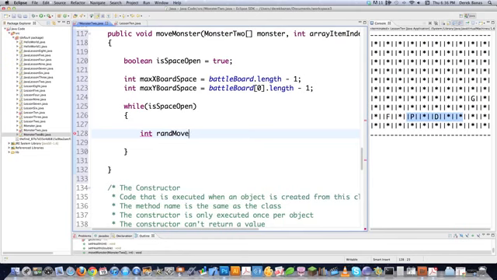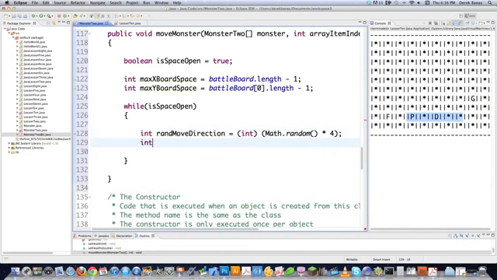So let's just start off with direction. And I'm going to go random move direction. And this is a 2x2 sort of like playing board. So let's just guess and say that this monster is going to move in one of 4 different directions: north, south, east, west. So I need math random, and there are 4 different spaces, like that, and then I'm going to go int, and I'm going to go rand move distance.